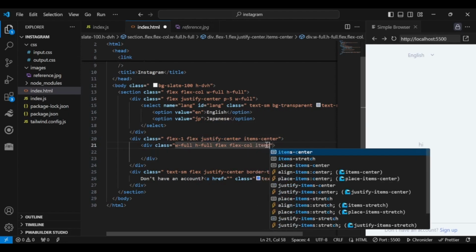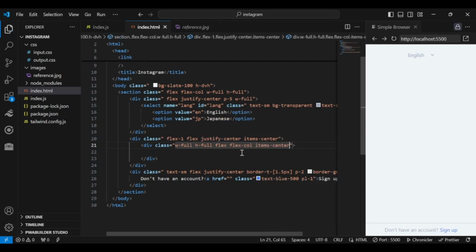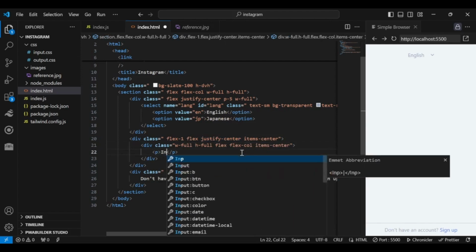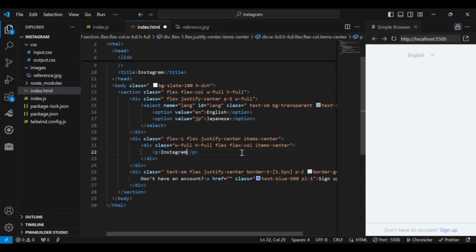So I'm just going to give item center here, and then the first thing that we're gonna have is p inside of that we have Instagram. Okay, this is gonna be the title of that stuff, right?